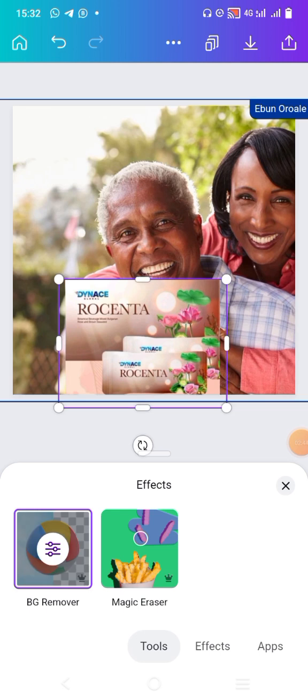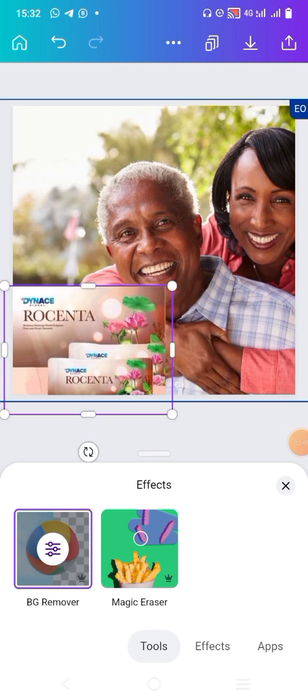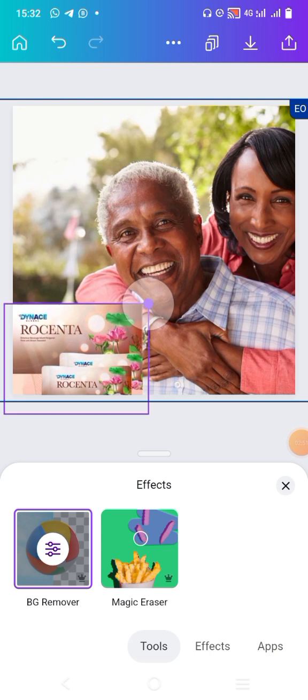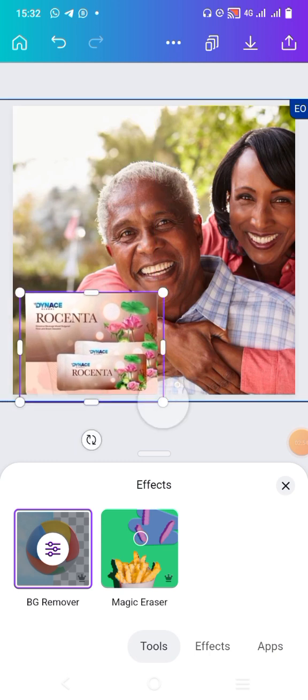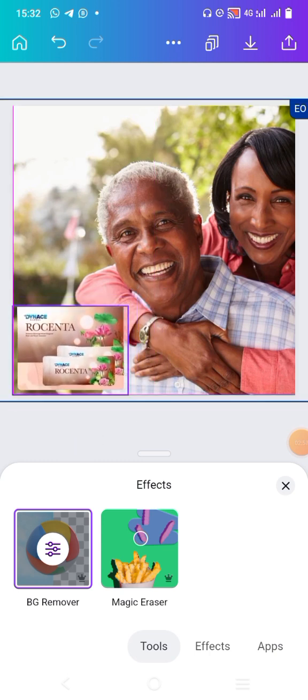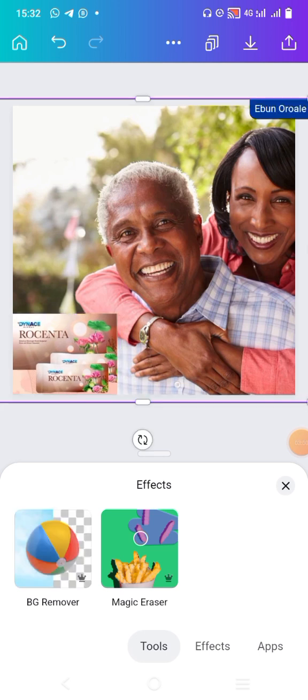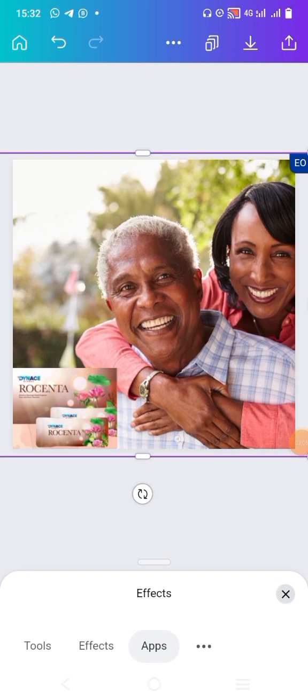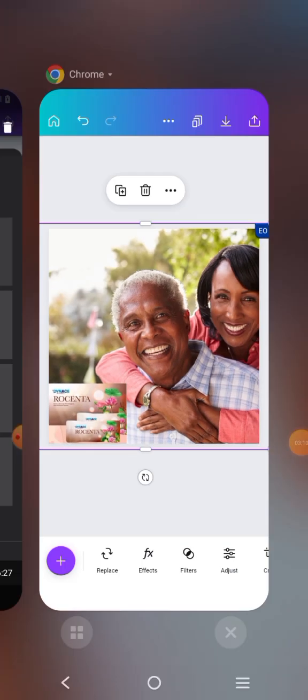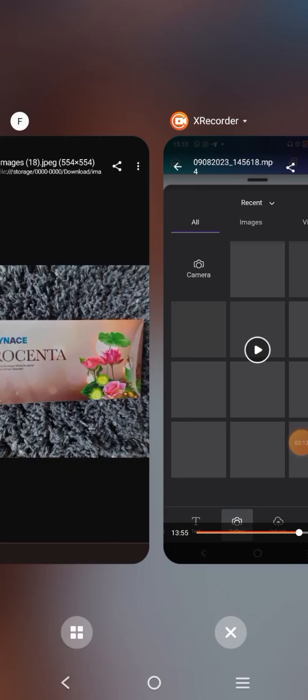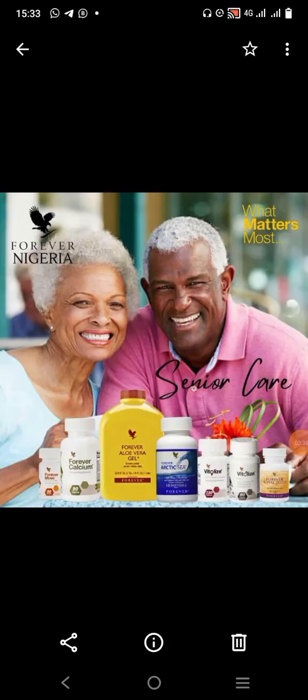Now we move around our Rosetta product. You can just adjust it so that it fits in very well, and people can see it and then see the smiling happy face of this mommy and this daddy. So what next do we have in the picture that we are mimicking? Let's go and check out the picture that we are mimicking again. There we go. Now we see they have put senior care there.